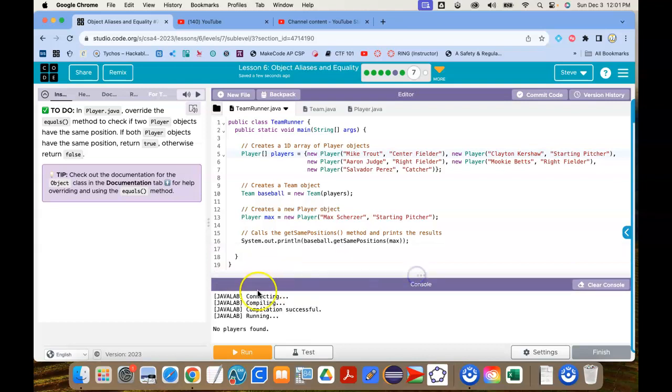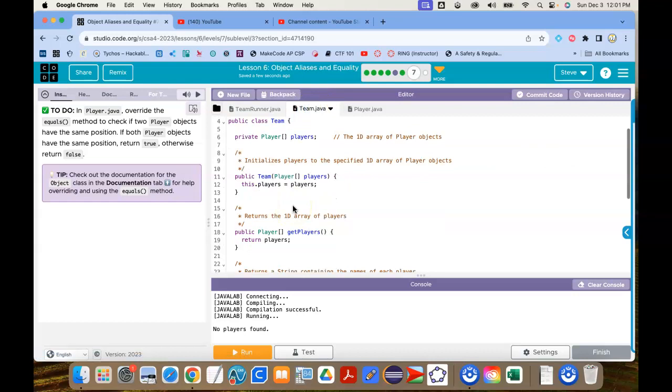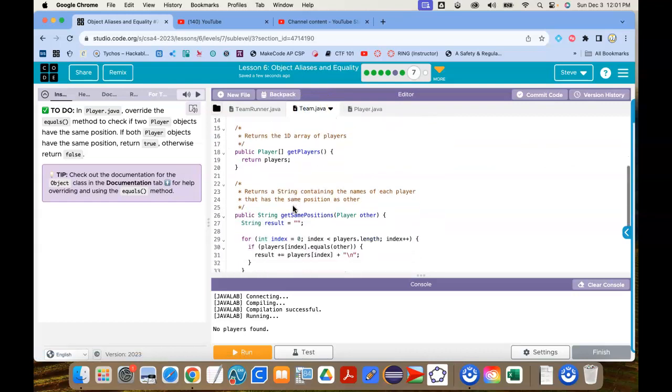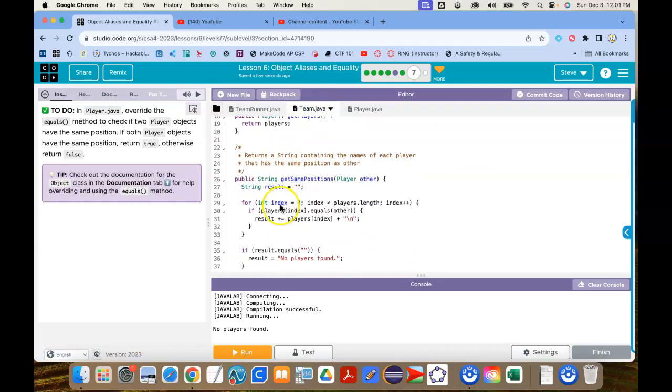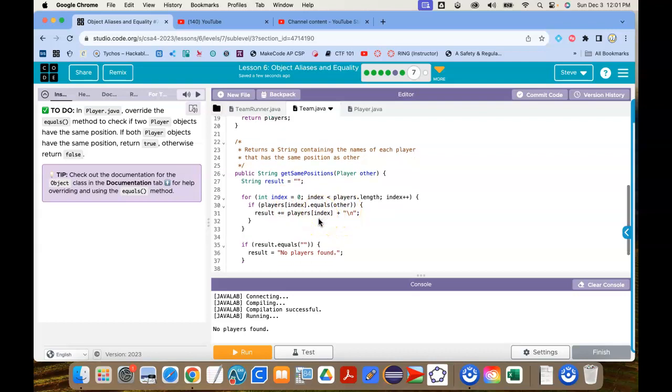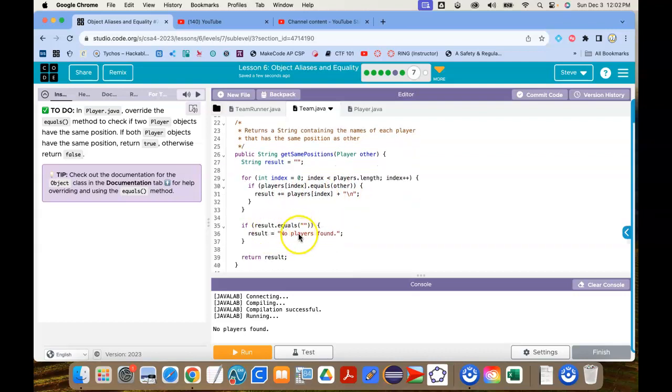Yeah, so no player found. Very good. So let's go. Here's the team class. Got it. And so if I go to the get same position, it's looking through the player list and seeing if it finds something that is equal to the other. And if it is, it returns it. And if it's not, it returns no player found.